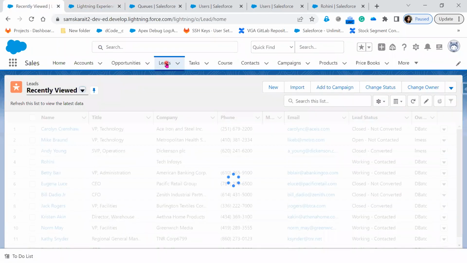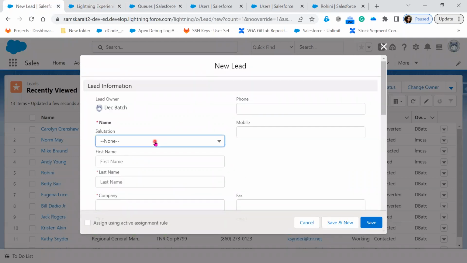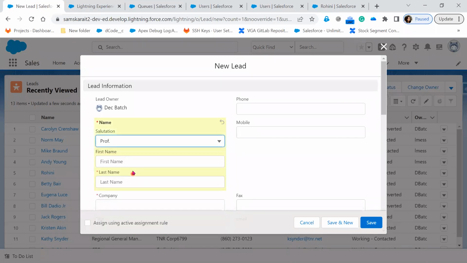Now what I'll do is go to the lead and click on the new button. When I click on the new button, it will ask for mandatory information. I'll say, whatever, professor.